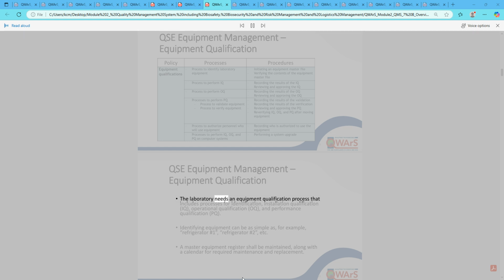The laboratory needs an equipment qualification process that includes processes for identification, installation qualification, IQ, operational qualification, OQ, and performance qualification, PQ. Identifying equipment can be as simple as, for example, refrigerator number 1, refrigerator number 2, etc. A master equipment register shall be maintained, along with a calendar for required maintenance and replacement.